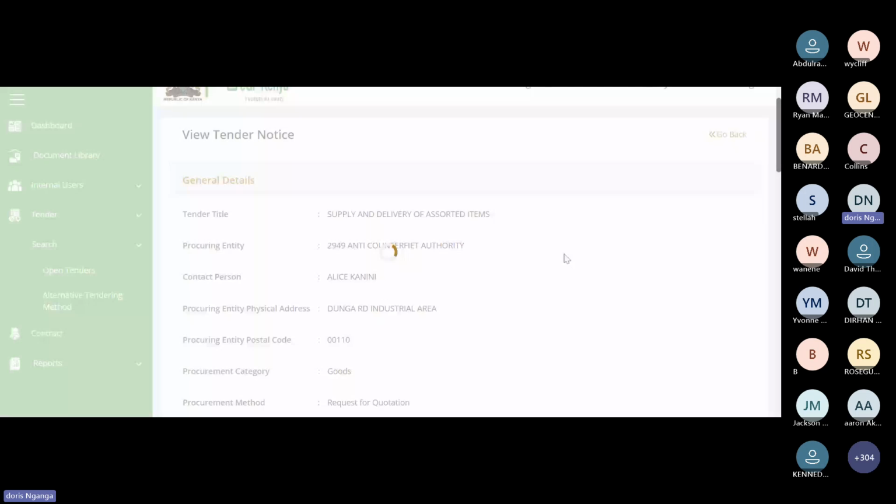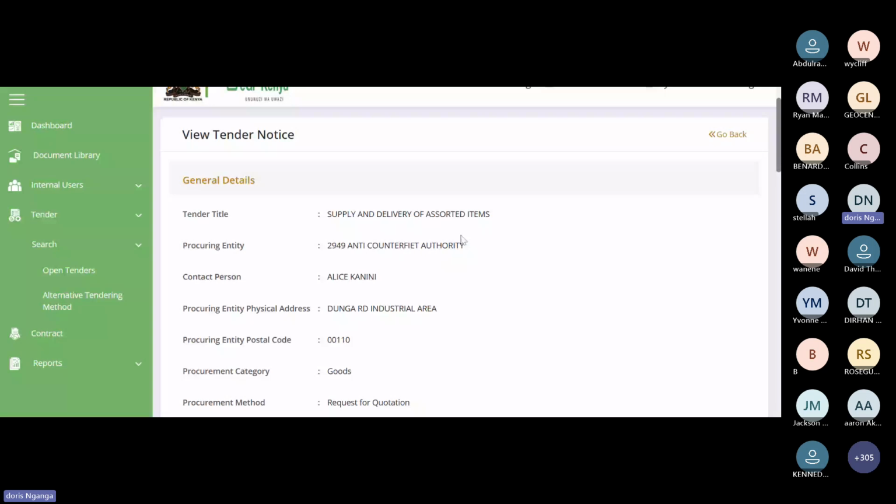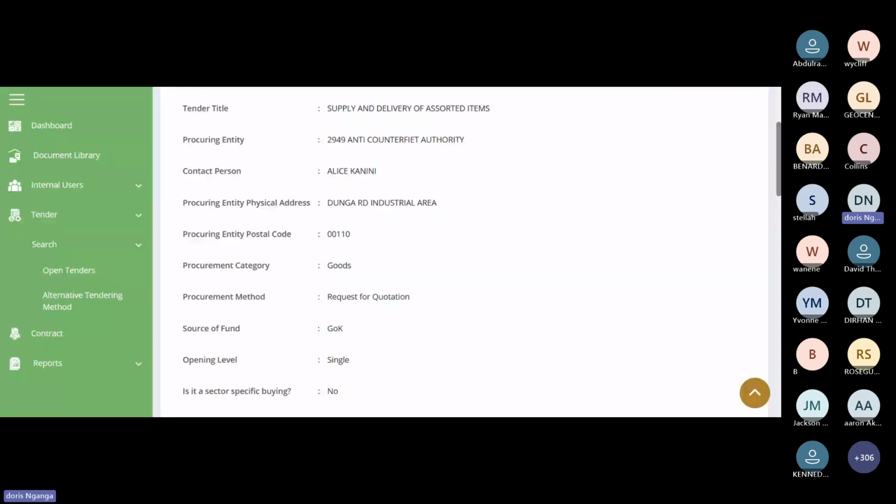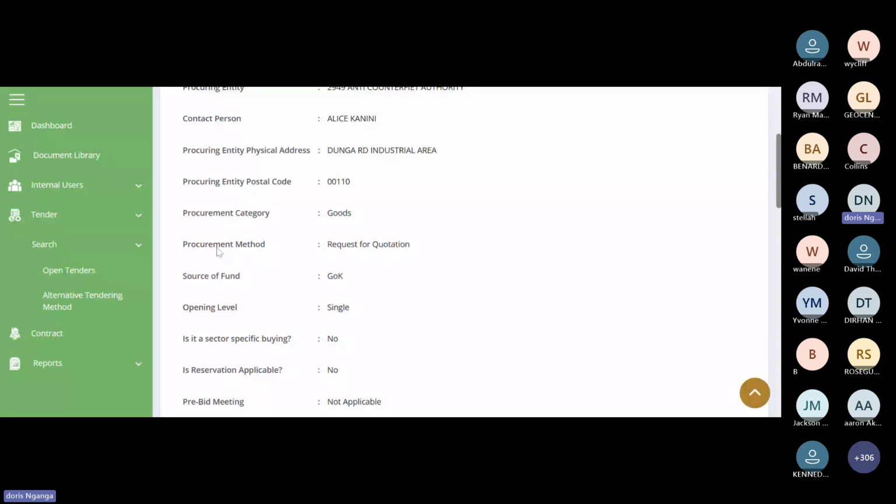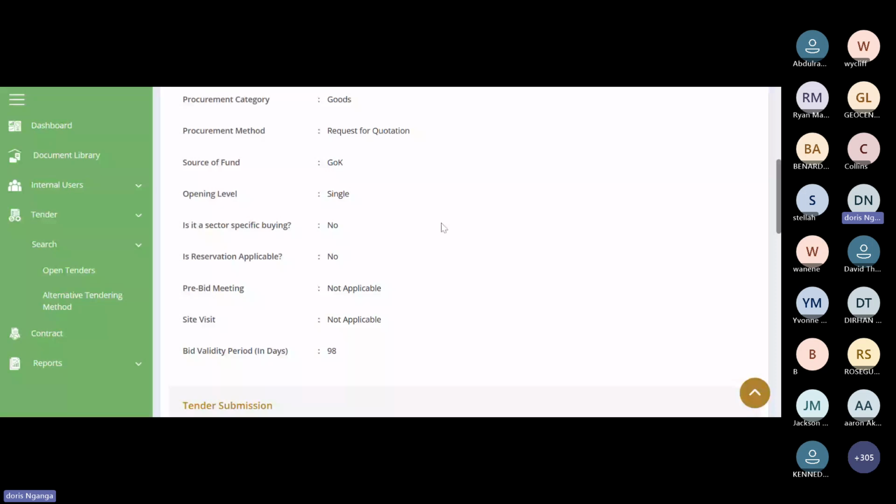That is the tender title, the procuring entity, the contact person. Normally, the contact person will be the head of procurement for that procuring entity, the procuring entity physical address, the postal code, the procurement category, in this case, it's goods, procurement method, request for quotation, the source of fund, it's the GOK, opening level, this is single. This is whereby during opening, all the bids are opened until the financial stage. Is it a sector specific buying? No. Is reservation applicable? No. Pre-bid meeting? Not applicable.